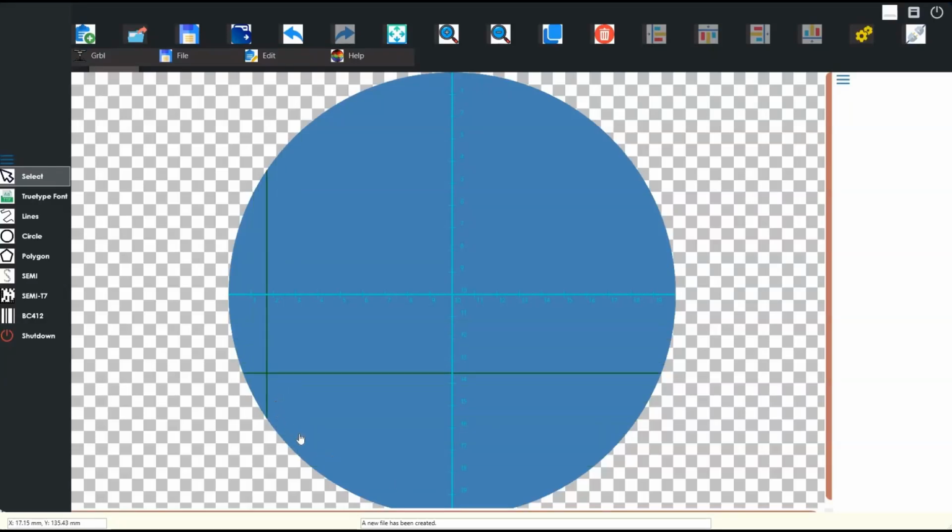Today, we're diving into the Wafer Marking Studio, a super straightforward and intuitive tool that makes creating and managing your wafer designs a breeze. Let's get started. First things first, launch Wafer Marking Studio to get to the main interface. Right in the center, you'll see a steel blue circle representing a silicon wafer with a diameter of 200 millimeters.